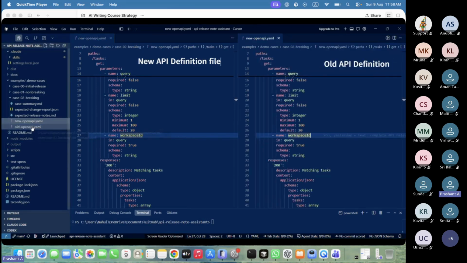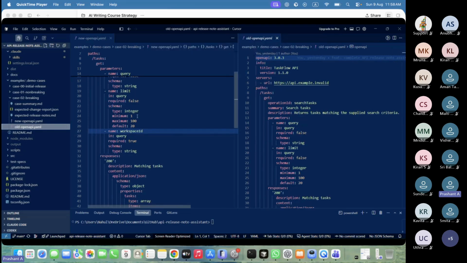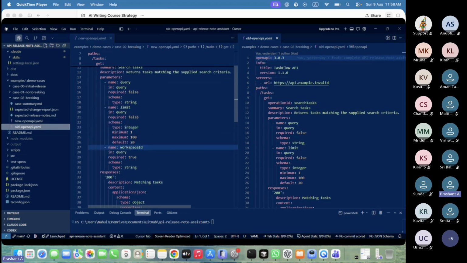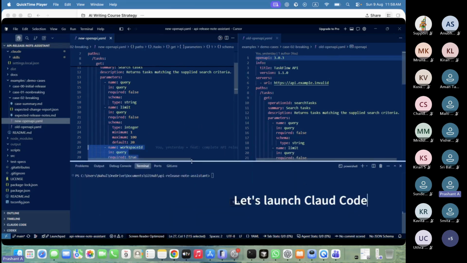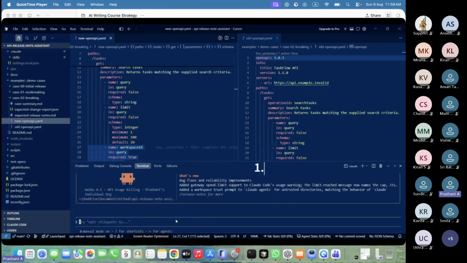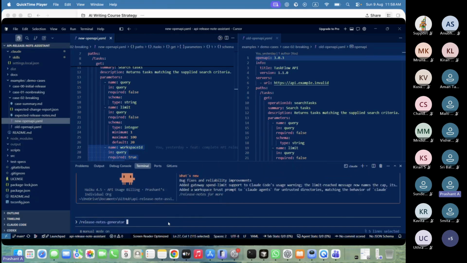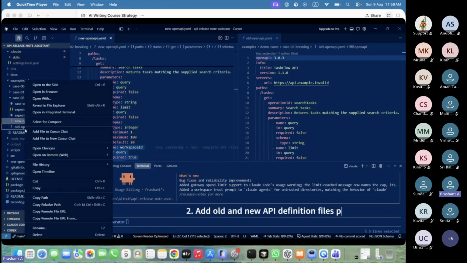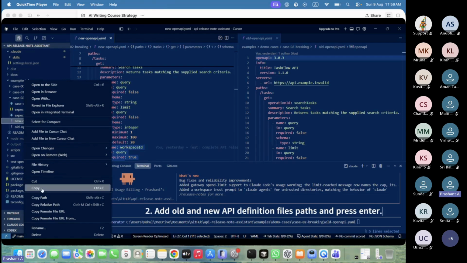I pass the old and new API definition files to the release notes generator skill. In this example, version 2.0 adds a required workspace ID query parameter to the existing getTasks operation. Let's launch Claude Code and see how Release Notes Assistant generates the release notes. 1. Select the Release Notes Generator skill. 2. Add the old API definition file path. And the new API definition file path.